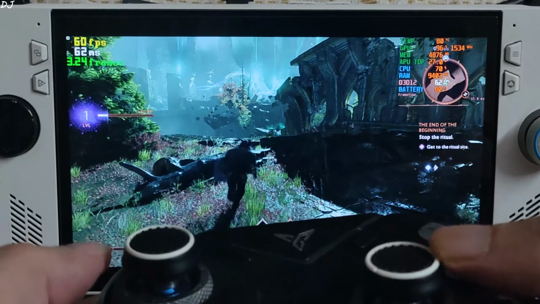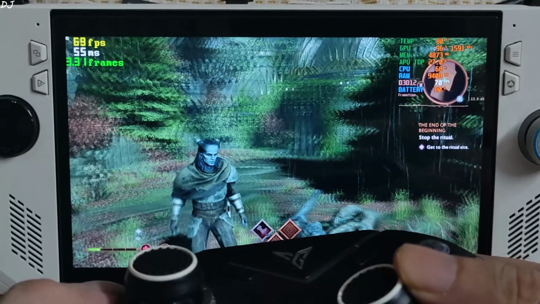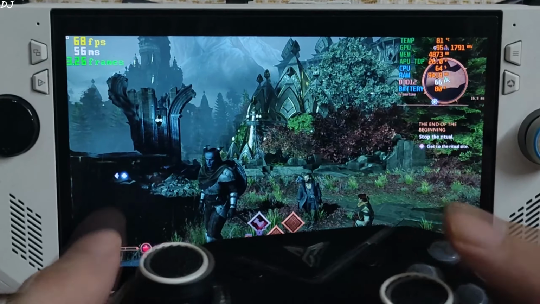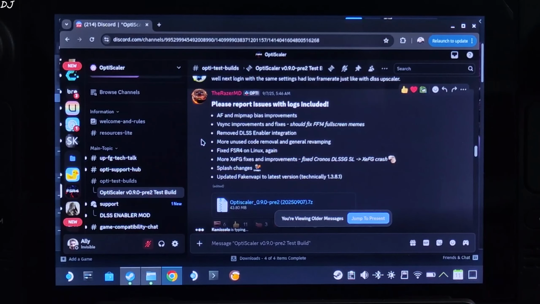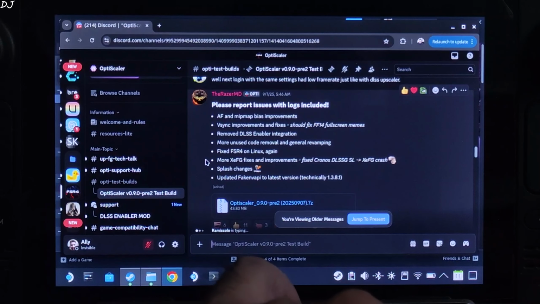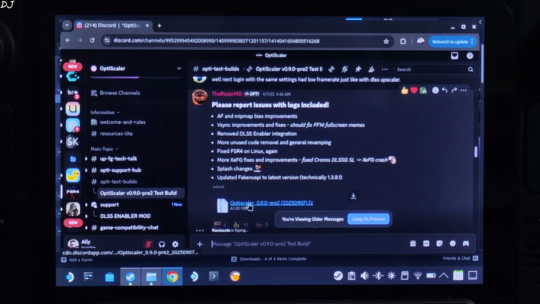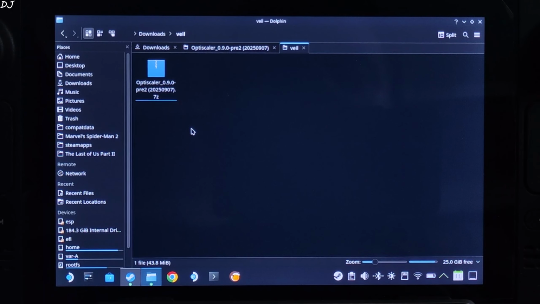Now I'll test the game on Steam Deck. This is SteamOS running in desktop mode. We'll be using the latest test build of Optiscaler Mod version 0.9 preview 2 20250907 available on their Discord server. Click on the .cmg link here. I'll show you the mod setup process.